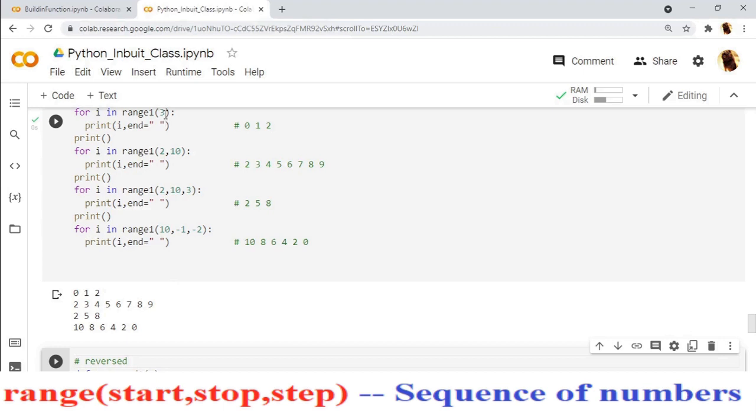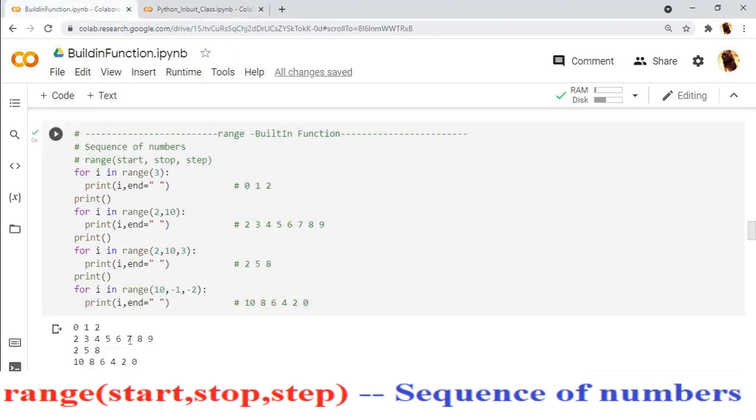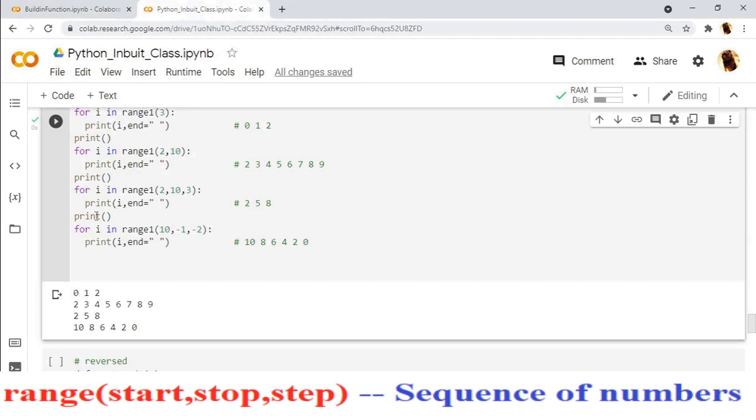You can see for 3 it is coming 0, 1, 2. For 2 and 10 it is coming 2, 3, 4, 5, 6, 7, 8, 9. For 2, 10, 3 it is coming 2, 5, 8. For 10, minus 1, minus 2 it is coming 10, 8, 6, 4, 2, 0. This is about the range user defined function. If you check this output and this output, both are the same. So this is one of the ways to create the range built-in function.